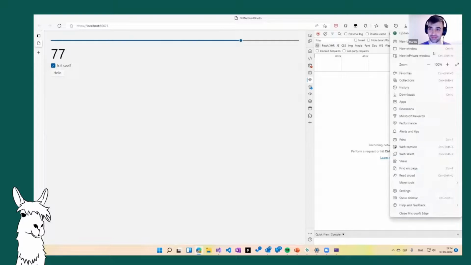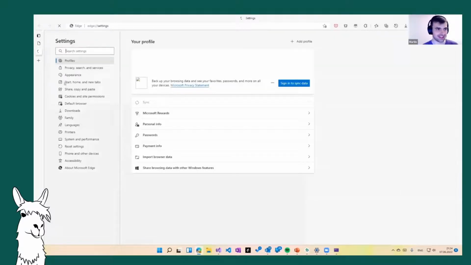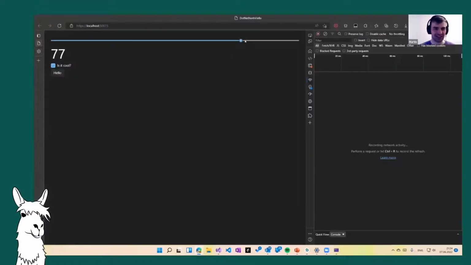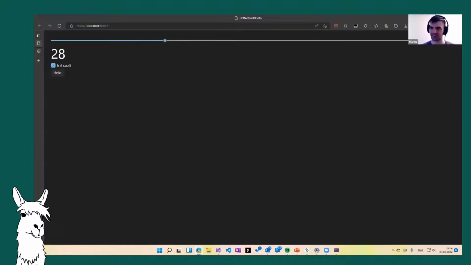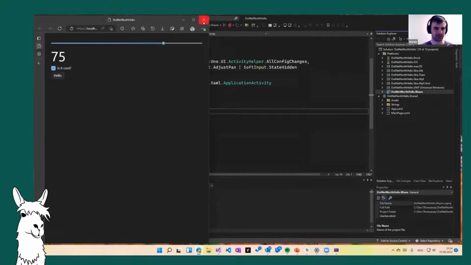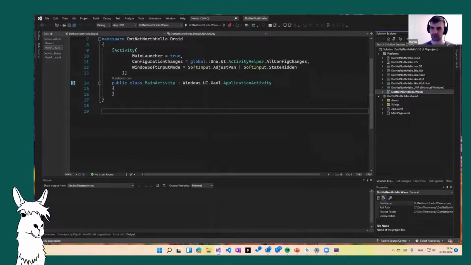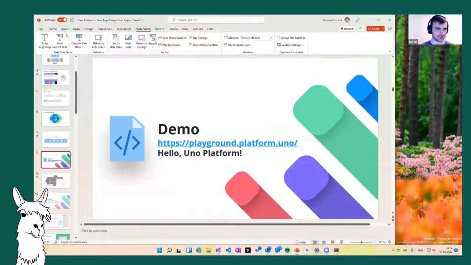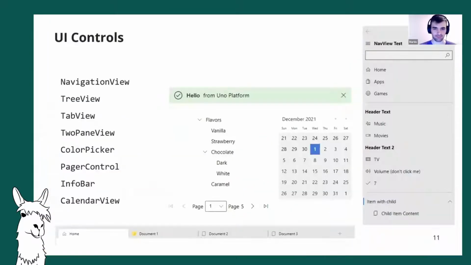And of course, because we support the dark theme, if I switch the browser into dark theme here, you will be able to see that the application also responds to the dark theme and correctly adjusts itself to look right in that theme as well. Right, so that's it for the simple demo. Let's go back to the slides to see some more details about what UNO platform brings you.